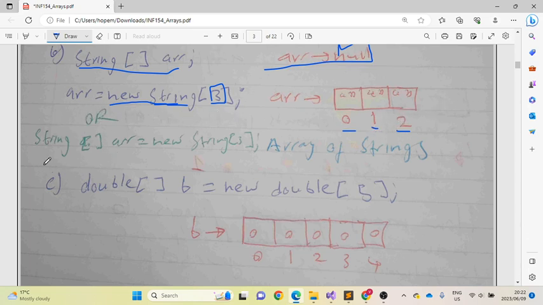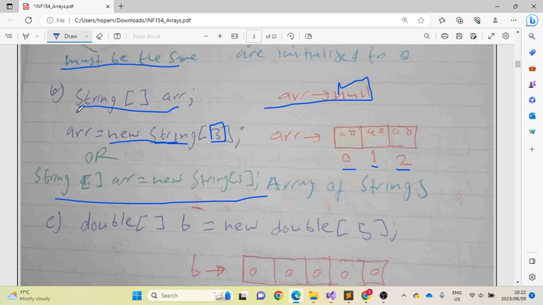Then an alternative will be string, just do everything on one line. You see, this is a small letter s, so this is just my handwriting. This is a small letter s, just be careful, it's not a capital letter S, it's small letter s. So this will create an array of strings, or it will create memory locations. How many memory locations? 3 memory locations that can store what?